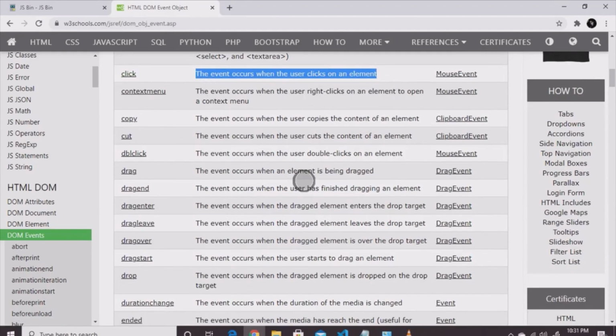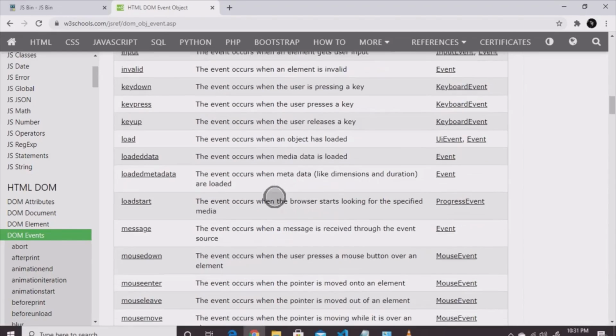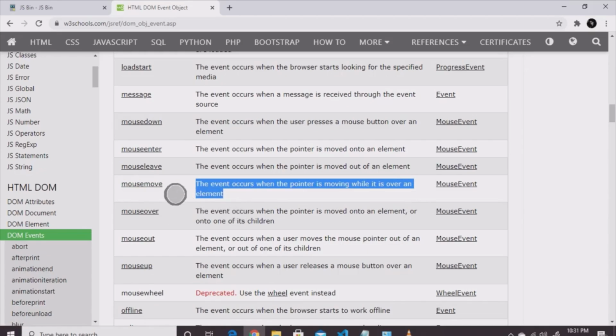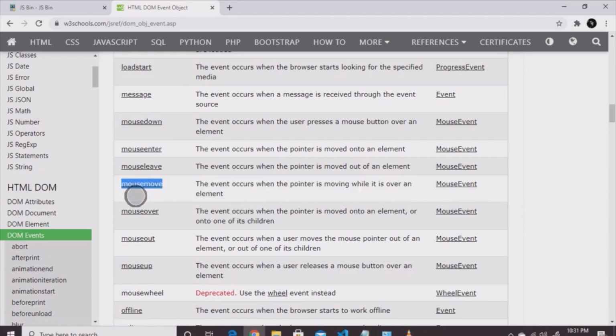But let's try something different. Alright, we scroll down a little bit, you see mousemove. It says the event occurs when the pointer is moving while it's over an element. Let's go ahead and get mousemove and go back to jsbin.com and type in mousemove.